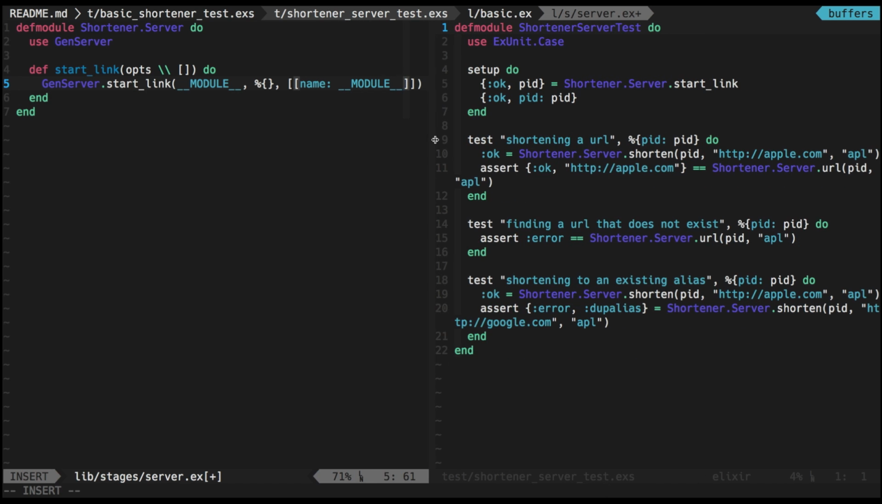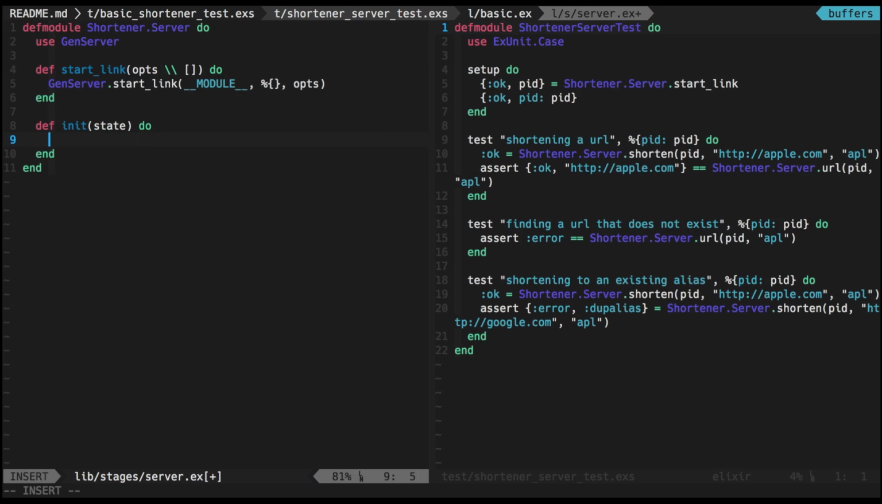Then when you're using the observer tool, if you've ever seen it, you can actually see your different processes live, and so it'll be named that rather than some obscure number. But anyways, for now, we'll just pass in the options. Then I said you have another callback, init, that takes the state, and since we're not doing any fancy setup, we'll just pass it through.